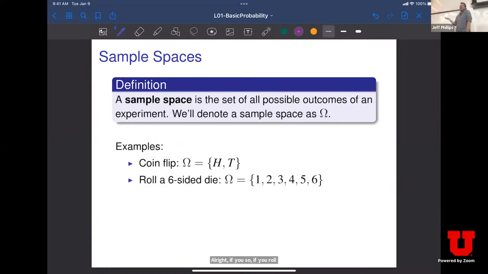If you roll a die, there are six sides, 1, 2, 3, 4, 5, 6, right? And those are the possible outcomes of rolling a die. Yeah, it might roll off the table or land on a weird edge, or you might have a 12-sided die, but if you have a six-sided die, we're going to say these are the outcomes. These are the possible things that could happen, and we're going to restrict our understanding to just thinking about these outcomes.